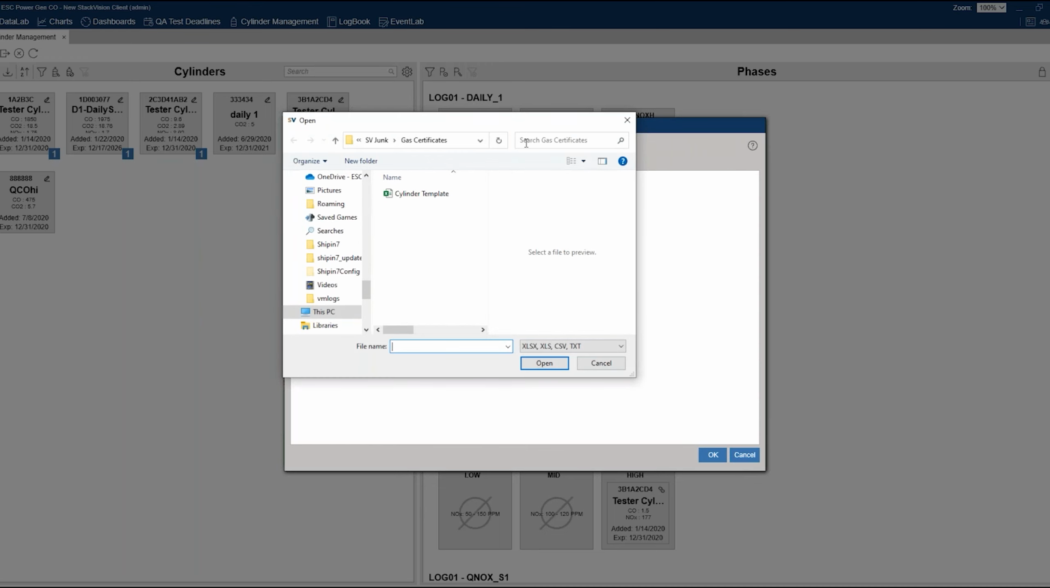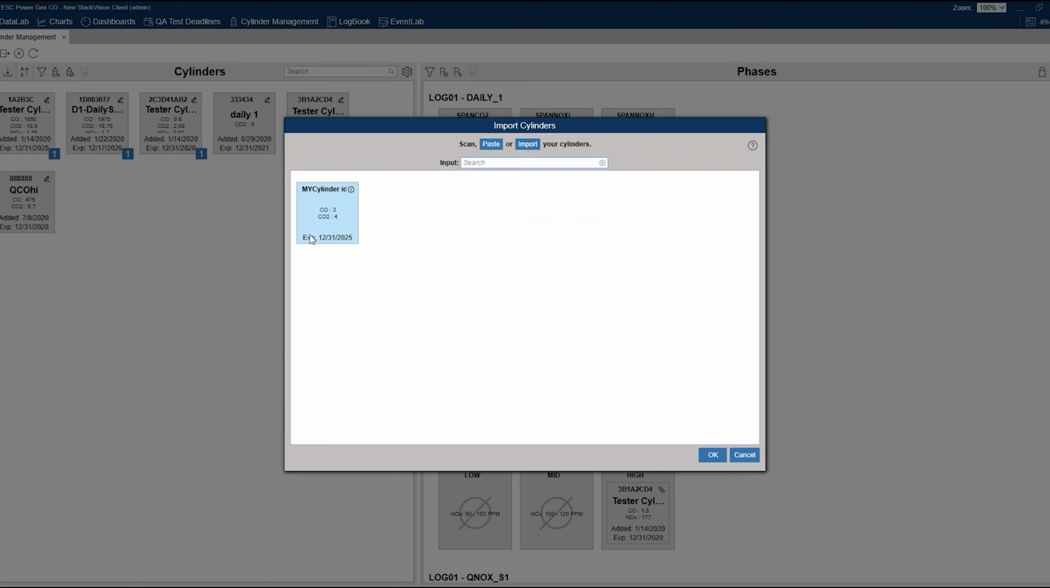But if I want to import, I get a browse window that pops up, and I can go and get any of these types of files here, select my cylinder template, and it will import that particular information for me and show me that's what's going to be pulled in when I click on OK.